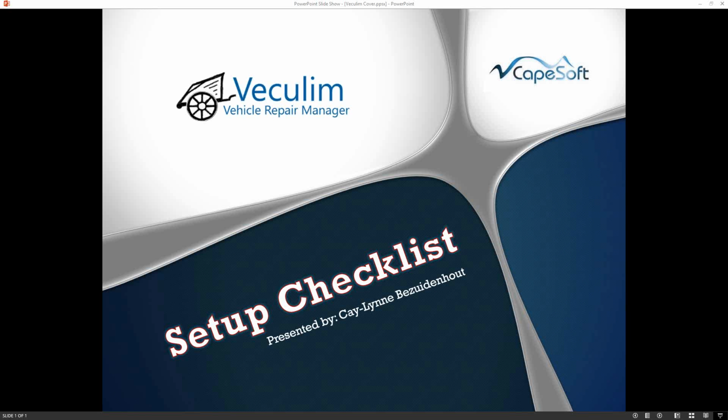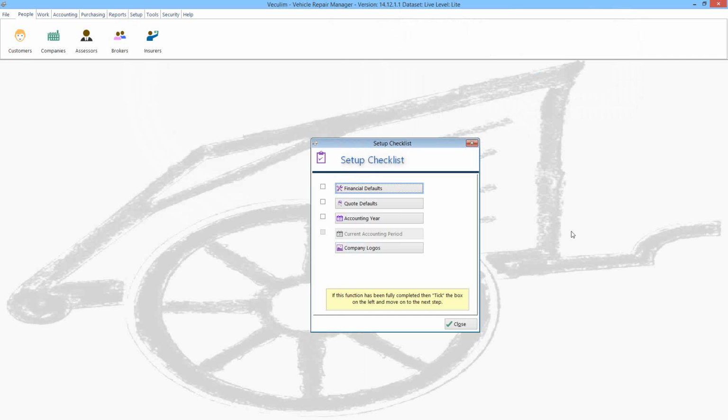So you've installed Veculim, you've registered Veculim depending on whatever level you wanted, or simply the light version, which is what we're going to be using here. The next step that you need to do now is the setup checklist. That's the pop-up that appears in your Veculim program. Depending on which level you've got, you might see some extra buttons in here. As I said before, we are in the light version here, so we've only got 5 buttons.